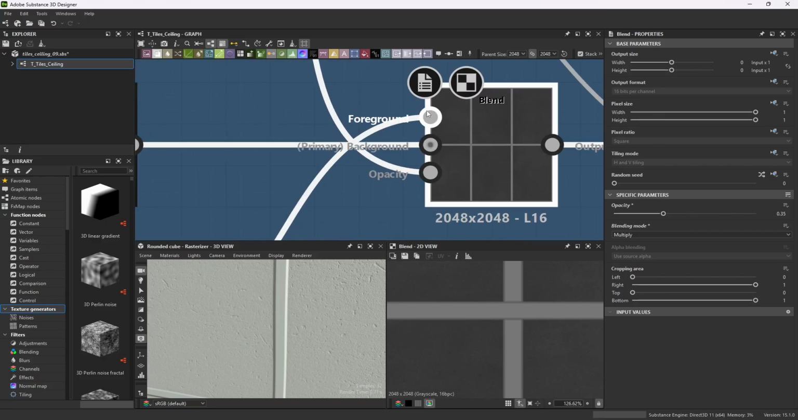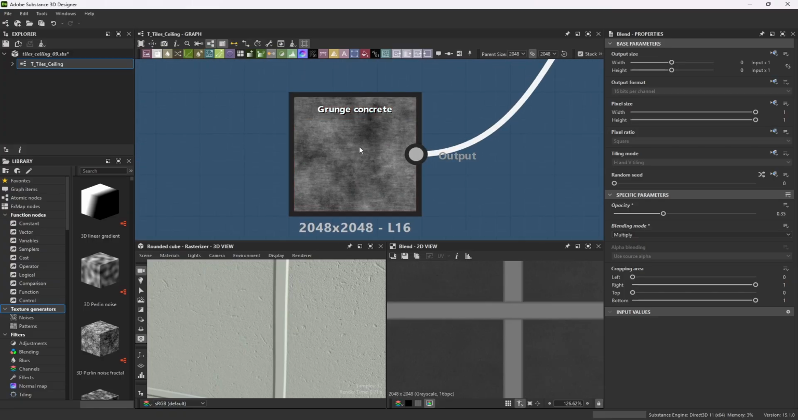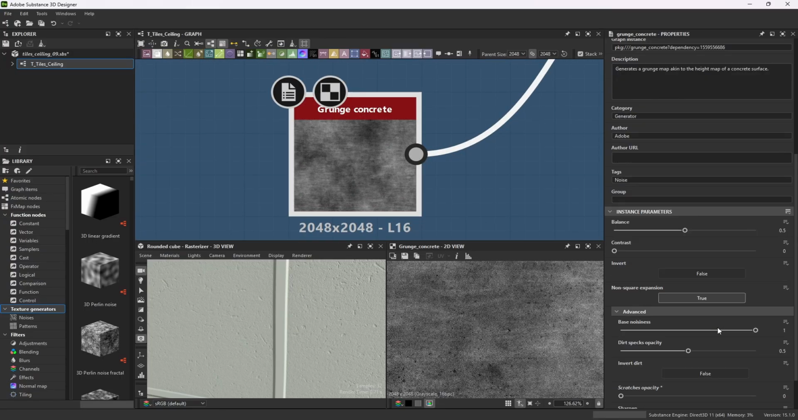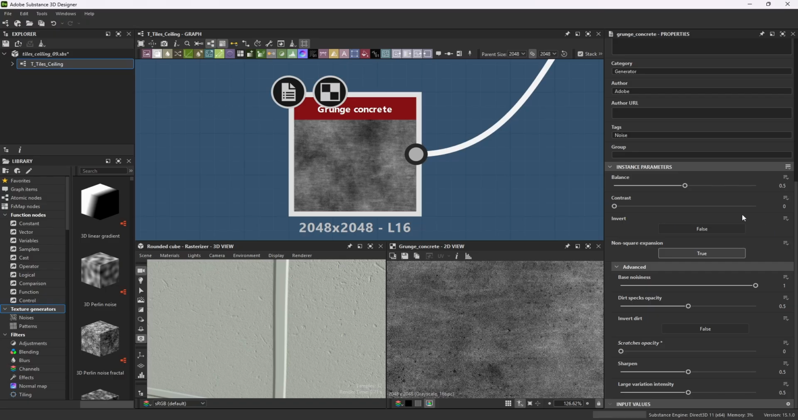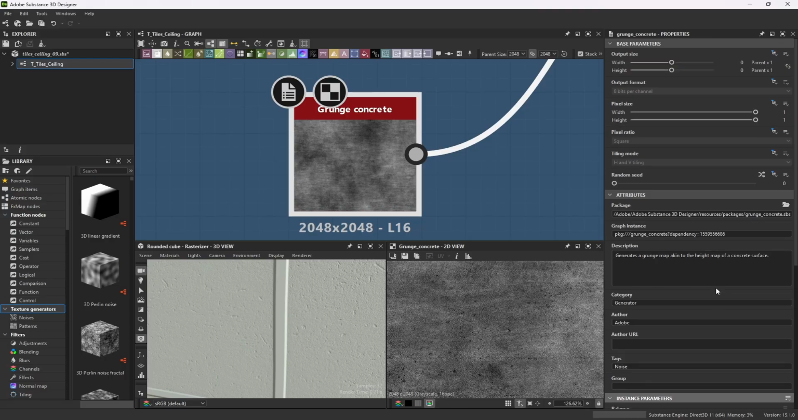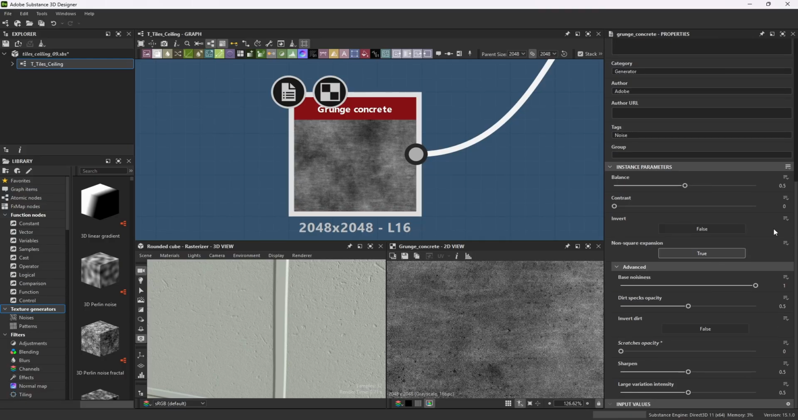Now we'll figure out what we need for the foreground. So we go down here and we'll just do a grunge concrete. And for this, I did change some of the settings, I believe, for the grunge concrete. So I'm just going to run through them. Most of them will probably be the same, but I know I did change some stuff. Like I did drop the scratches opacity down for sure. So balance is 0.5, contrast 0, base 1, dirt speckles opacity 0.5. I believe those are default. Scratches opacity is what I changed, 0, sharpen 0.5, and large variation intensity 0.5.